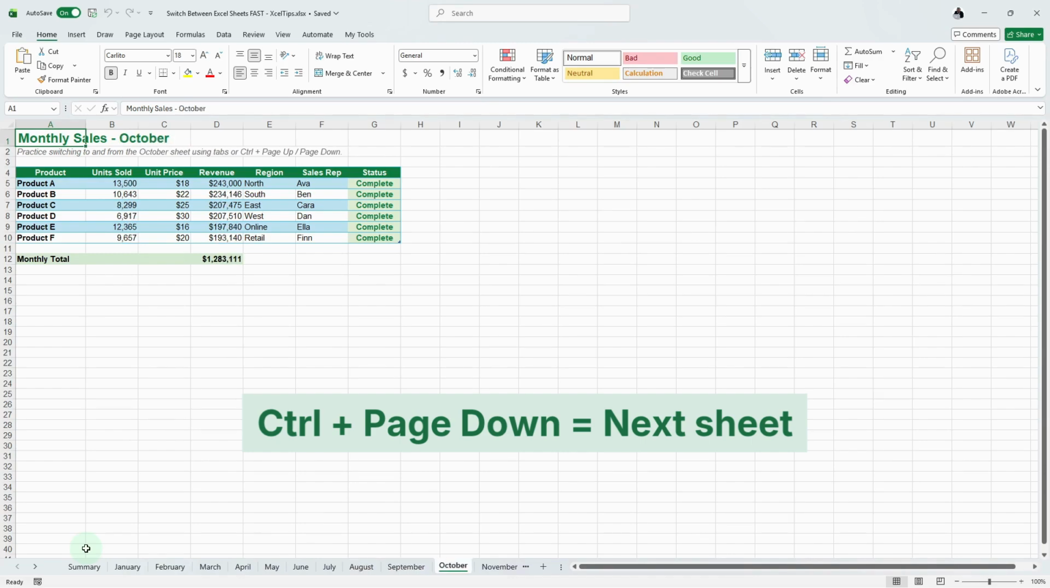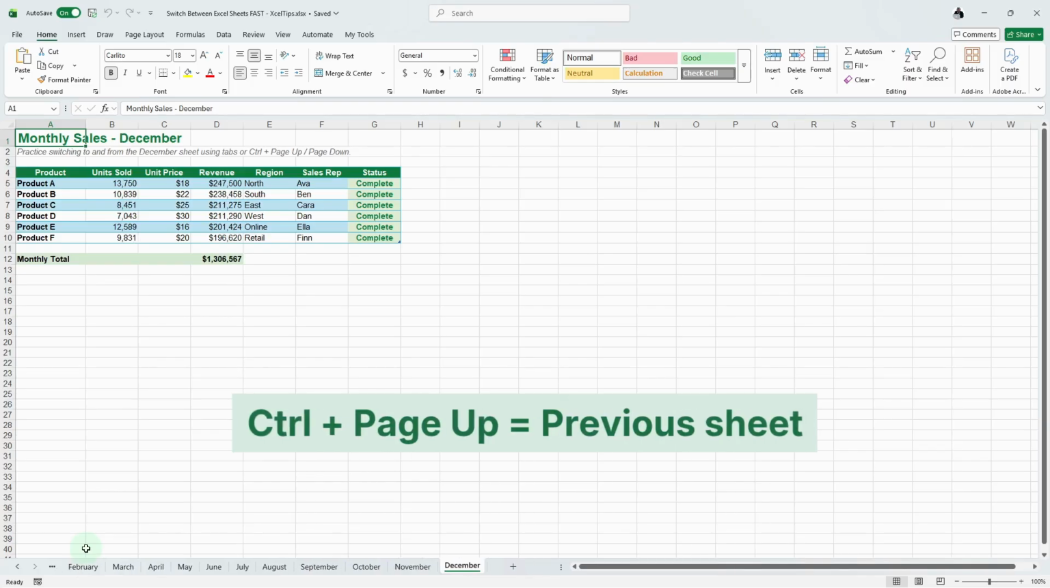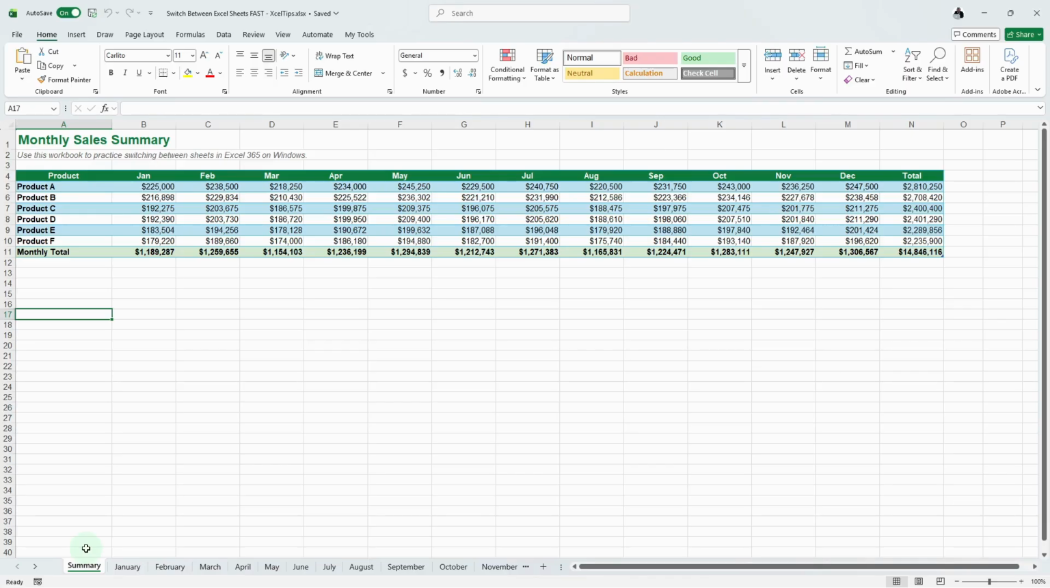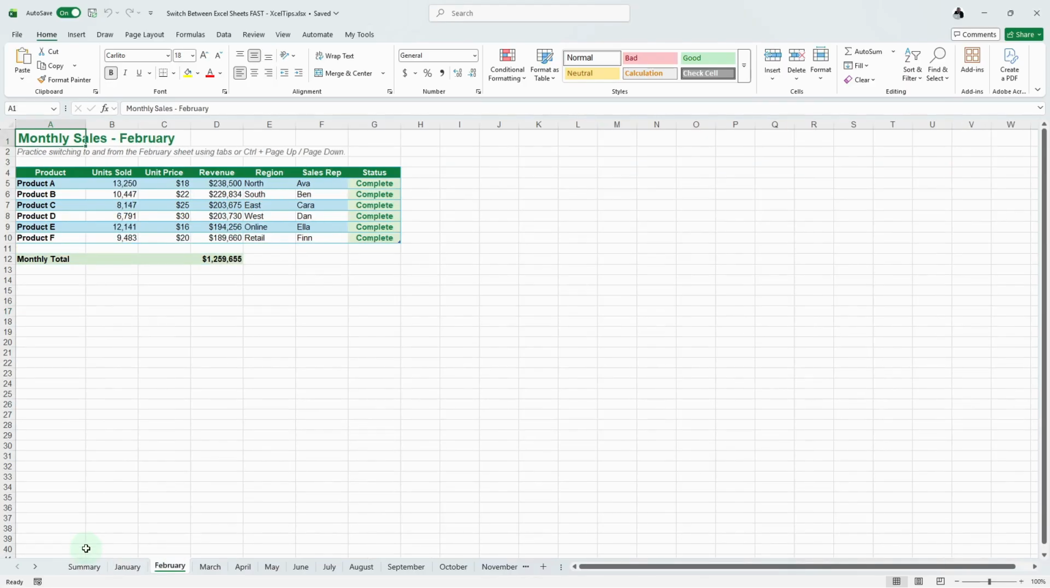To go back to the previous worksheet, hold Ctrl, then press Page Up. This shortcut is very useful when you are moving through nearby sheets like January, February.